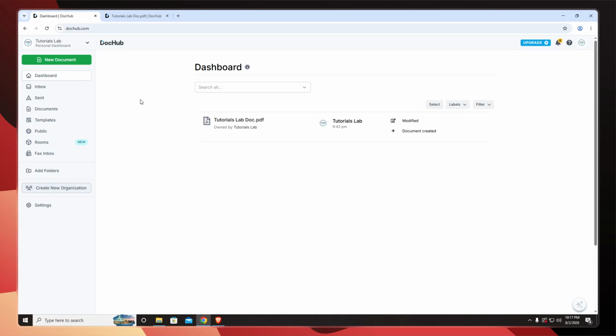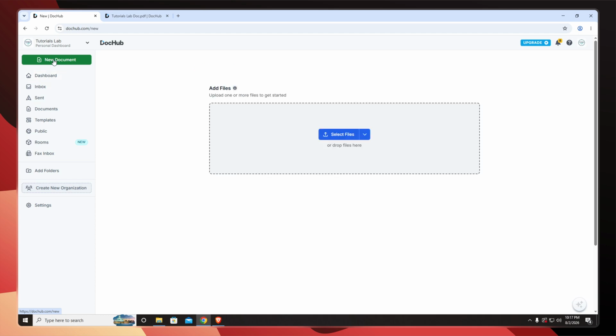Now, to open a PDF in Dochub, direct your attention to the left navigation menu. You'll see a button labeled New Document. Go ahead and click on it. This will prompt a window to appear where you can add a file to process.